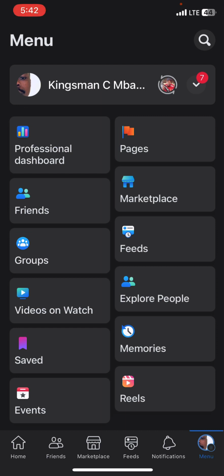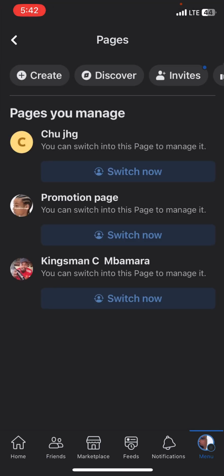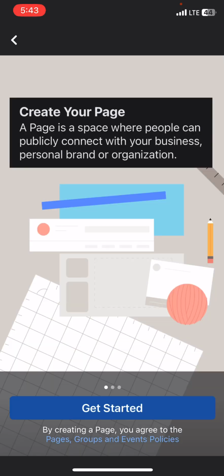So here is my profile, one of my profiles. If you want to open a page, what you have to do is click on the pages icon here. Here are some pages that I've been managing. Now click on the create icon.